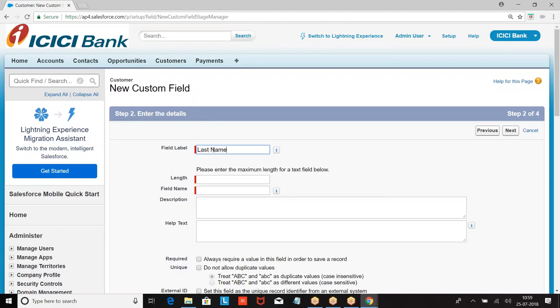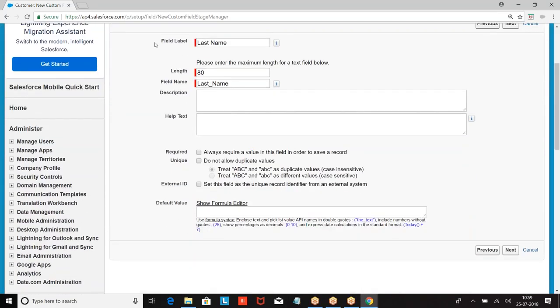Last name. Length, I give 80 characters. Now, do you want to make it required? If you say required, we get a red symbol like this. Now, is it unique? You want the value to be unique? If you say value to be unique, then it is asking, is it case sensitive?